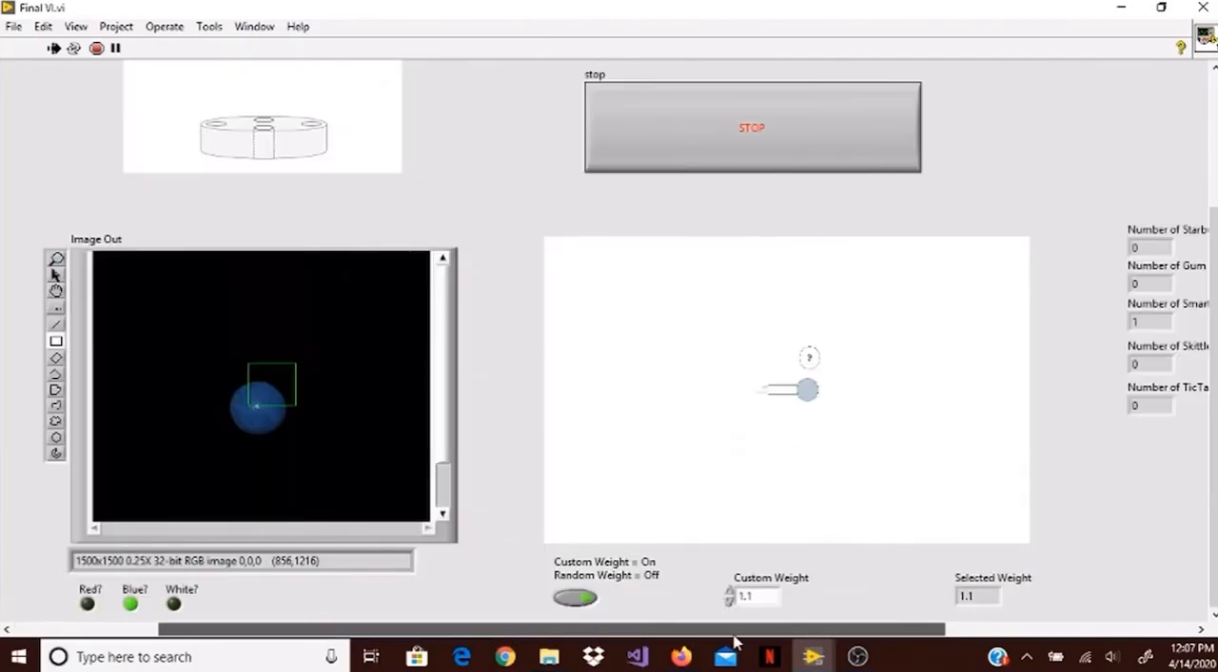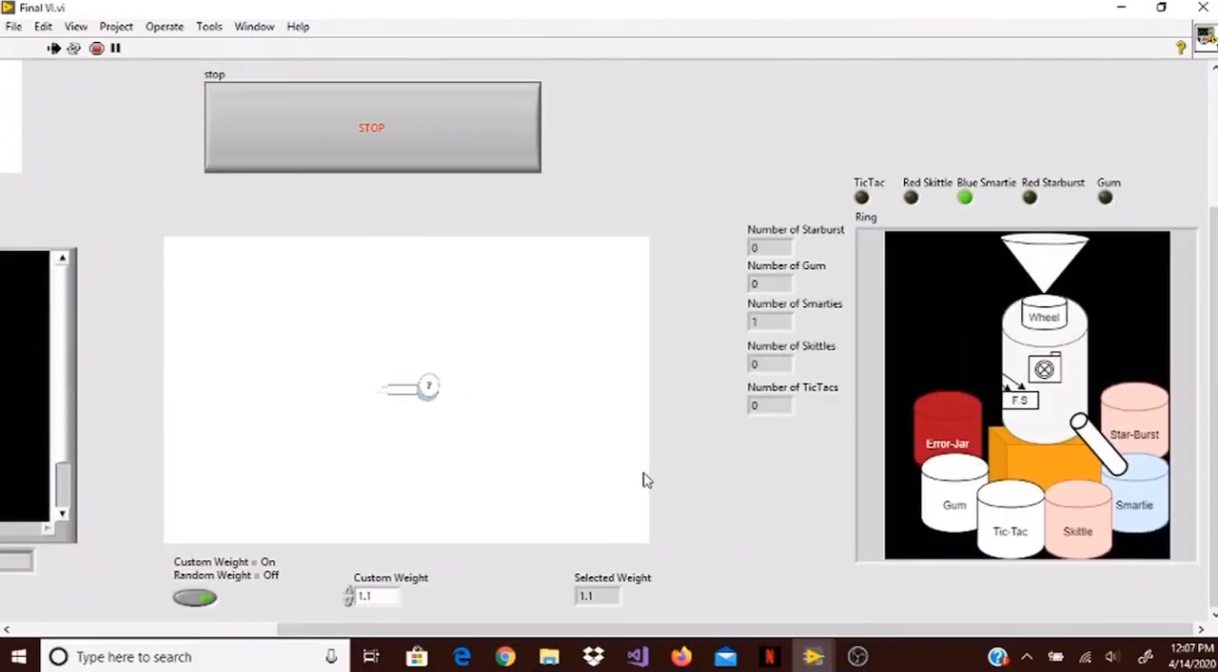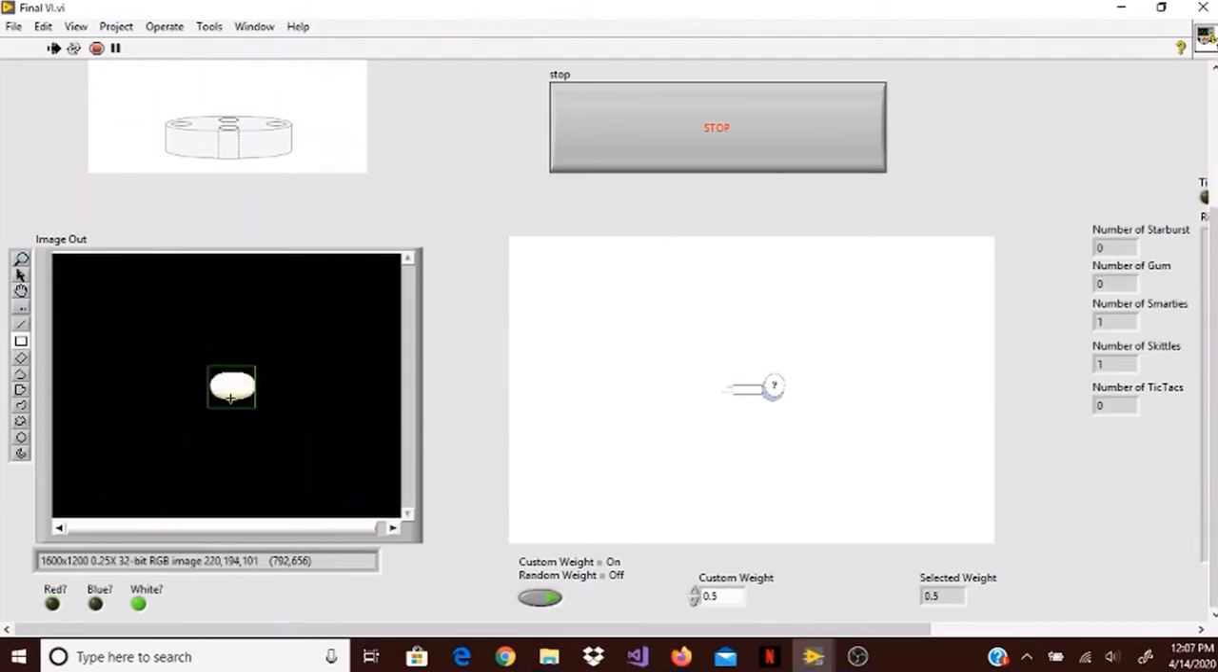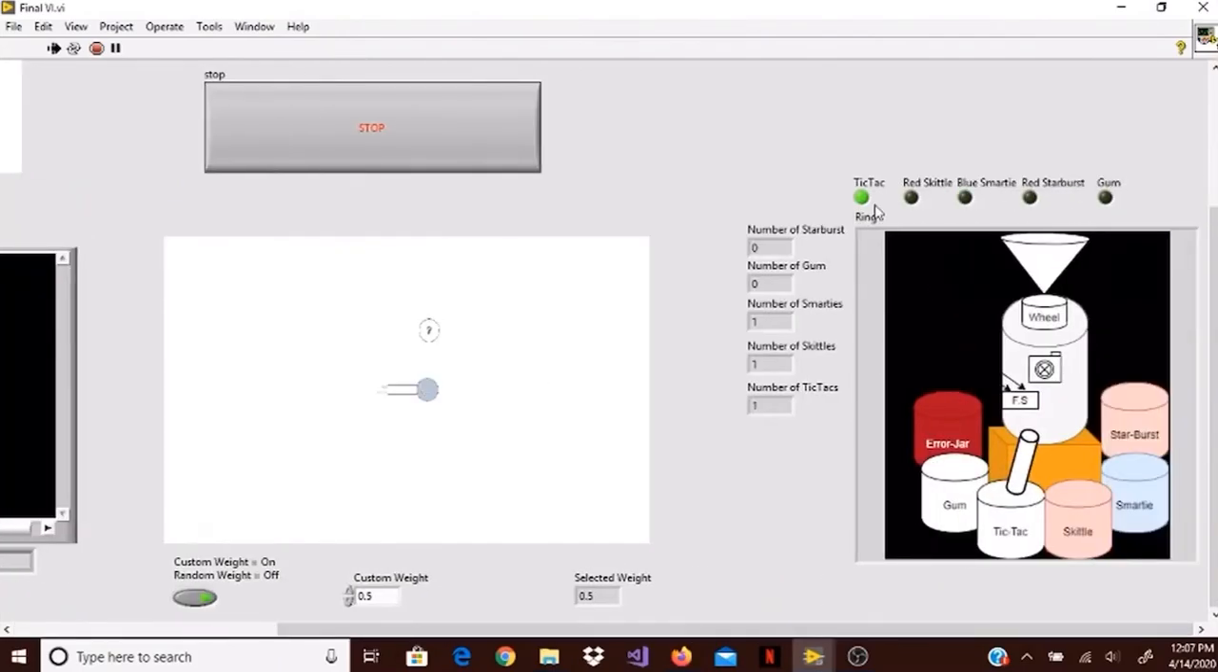You can see it's identified it correctly as blue. Its correct weight range, it's identified it as a blue Smartie. Now you can see since it didn't fit the correct weight, it's gone to the error jar. It's identified a red skittle correctly since red skittles fit in that weight class. Now it's going to go to a Tic Tac with a weight of 0.5. It's identified the Tic Tac correctly.